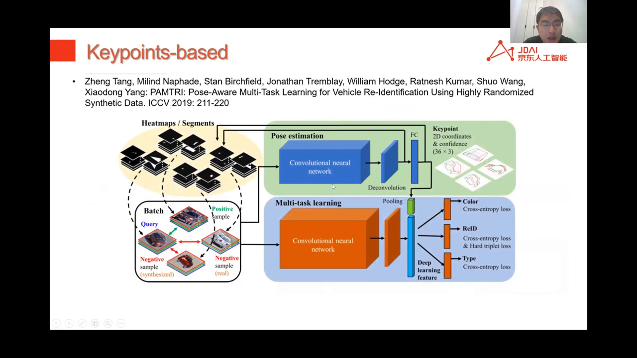This paper was also published in ACM Multimedia 2019, and proposed a pose-aware multitask identification framework. This work includes two innovations compared with previous methods.